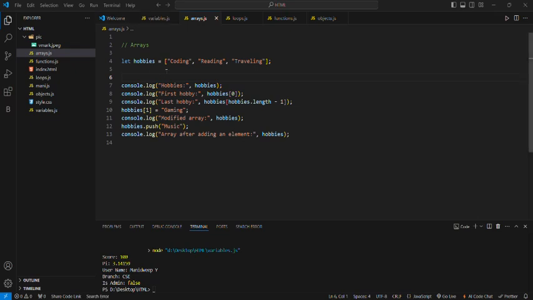Here, let hobbies declares an array named hobbies containing 3 string elements. Here, for output, console.log hobbies[0] prints the first element in the array using index 0. Here, hobbies[hobbies.length - 1] accesses and prints the last element in the array. hobbies[1] is assigned as gaming, which modifies the second element of the array from reading to gaming.